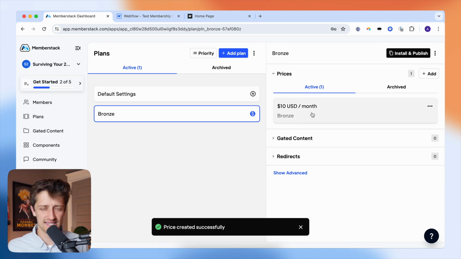Now, there might be a step here that isn't showing on my screen where you need to actually integrate your MemberStack account with Stripe. I've already done that, so it doesn't pop up for me, but you might need to do that now before you do this step. So just keep that in mind if you're running into that on your side.